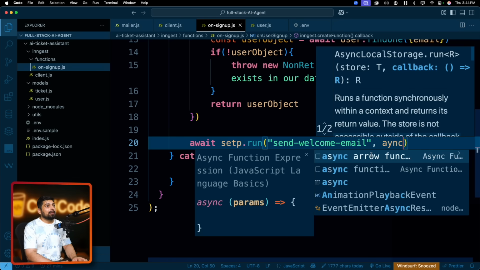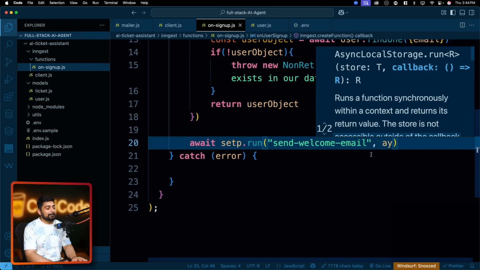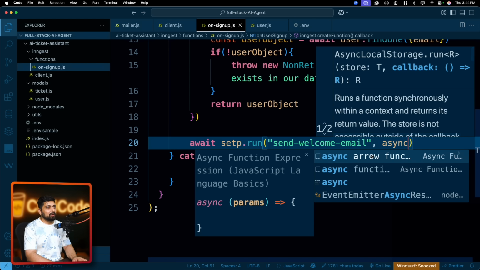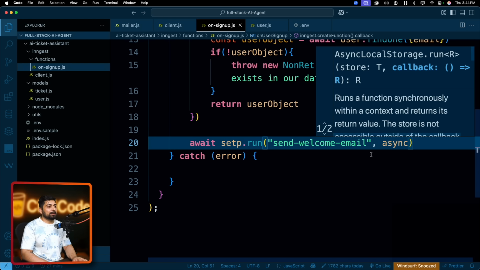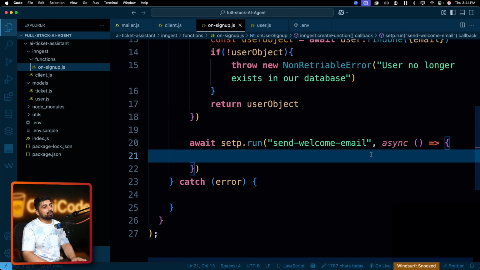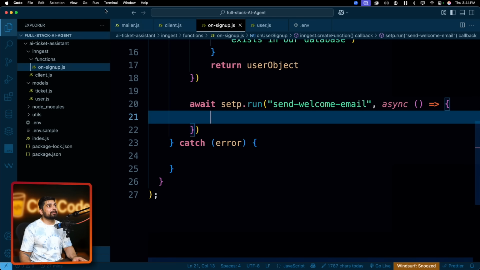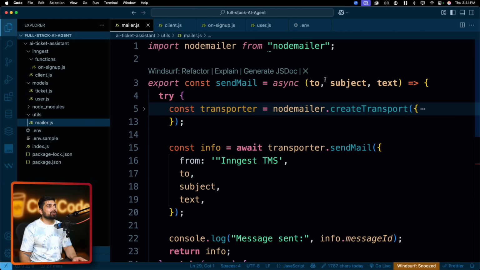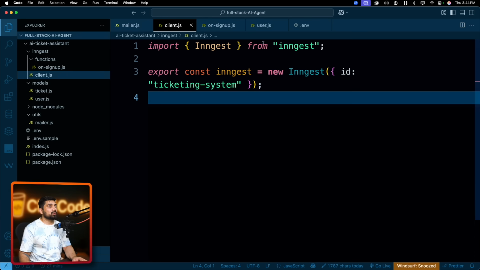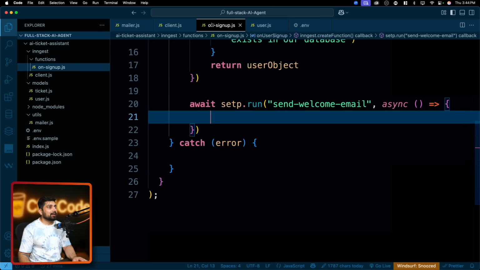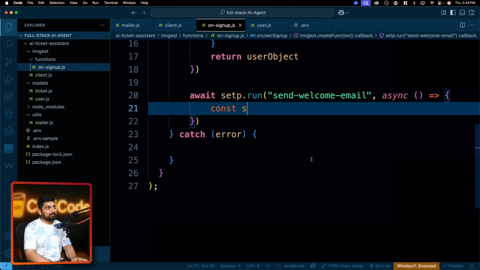Same async, hope I wrote it correct. Yep, and arrow functions just like this. What do we want to do in this one? In this one, first of all, we want to craft the subject, because our mailer requires you to pass on subject and text. So here we are, and we simply say our subject is going to be, feel free to use more variables in this one, welcome to the app.